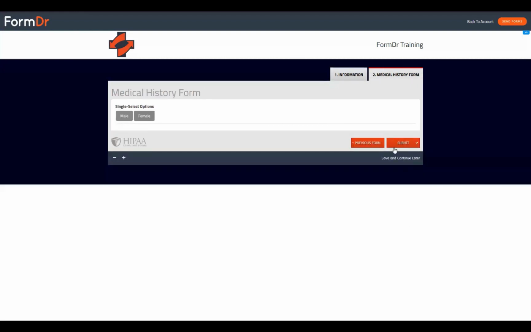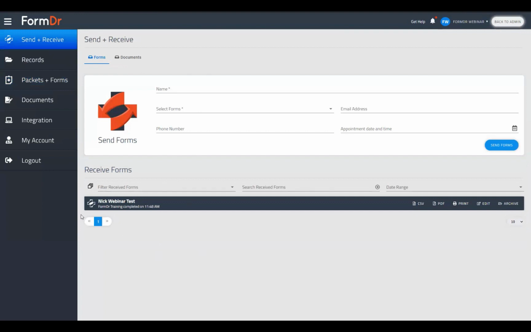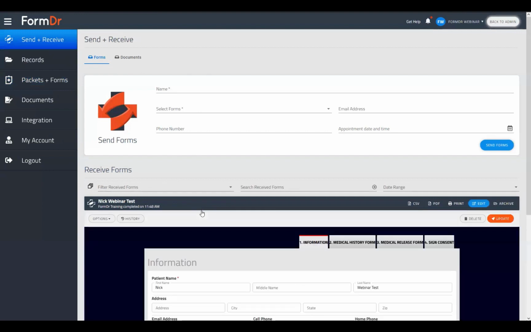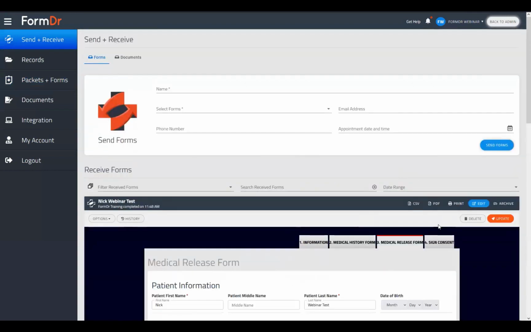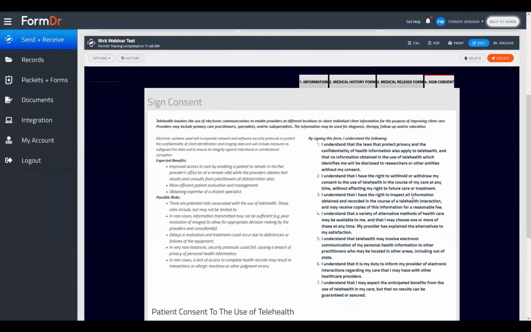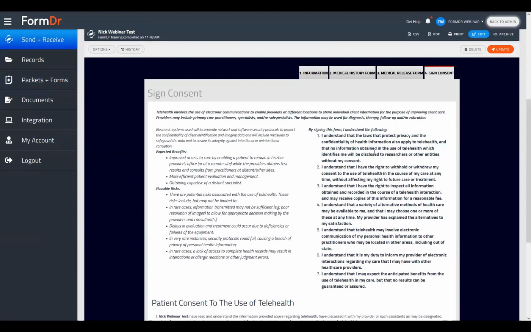submits that form, right? So we can go back to our send and receive page. We'll have our brand new submission here. They will have only been able to see those first 2 tabs, but these last tabs that we've hidden will also be displayed for you. They just won't have shown to the patient. So this is also really nice if you have any staff-only information or something like that. You can just hide that from the patient, and then it will always be there for you.